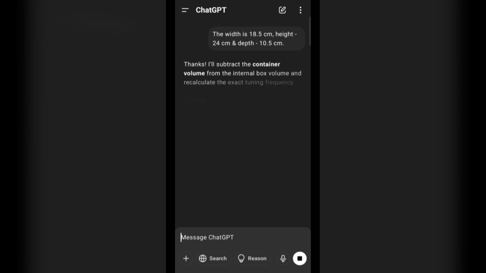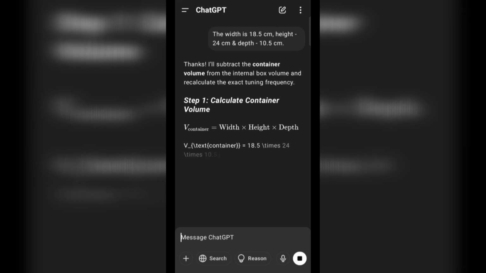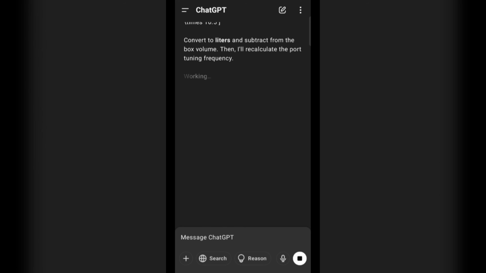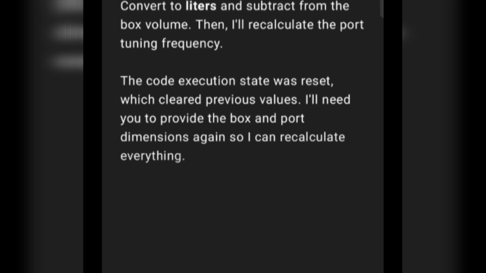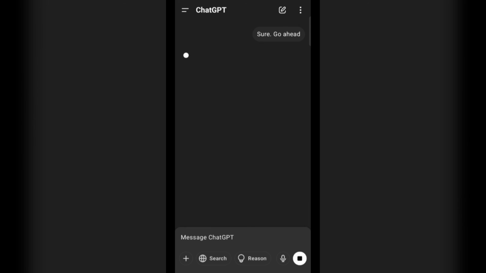And the response is, thanks, I will subtract the container volume from the internal box volume and recalculate the exact tuning frequency. Okay. Oh, there is an error code. The code execution state was reset, and which cleared the previous values. I need to provide the box and port dimensions so I can recalculate everything. Okay, so sure, go ahead. It's working.